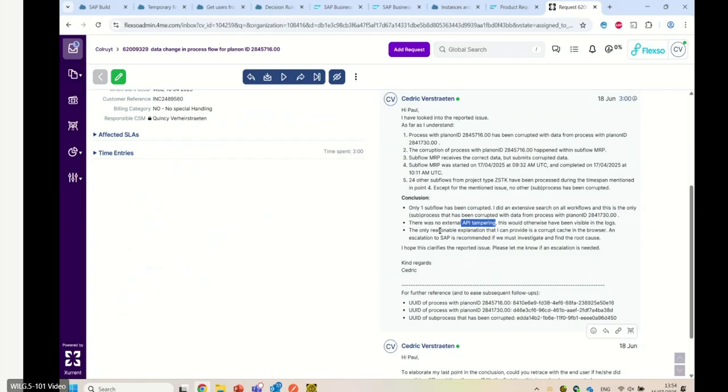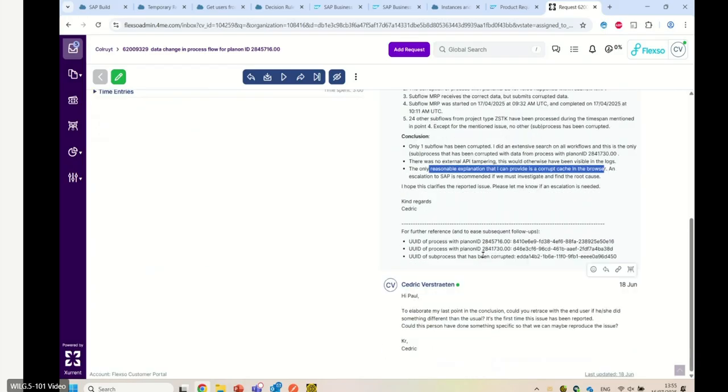And the only reasonable explanation that I can provide with the feedback you gave me is a corrupt cache in the browser. But then on the other side, how is that possible if you complete 24 other flows and then say, okay, I don't know how that works. That's the only explanation I can think of.